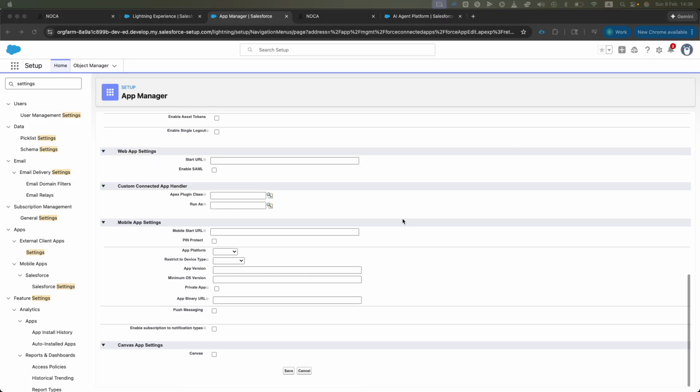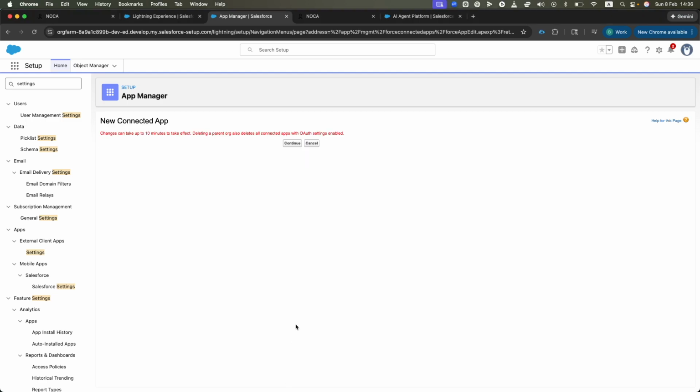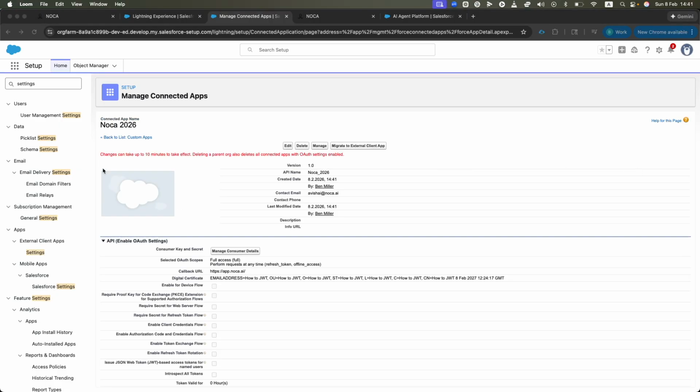And now we're just going to go ahead and save all of the settings. It says here that's going to take up to 10 minutes, not a problem. Let's click continue. Now we have here our confirmation that the setup was completed. As it says, it can take up to 10 minutes to take effect, but we're now ready to continue with the setup on our end.